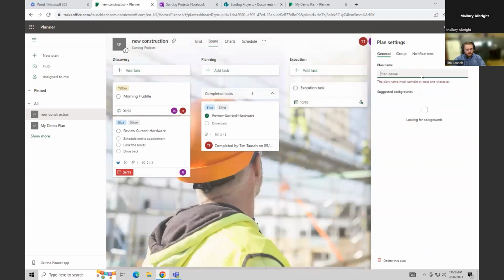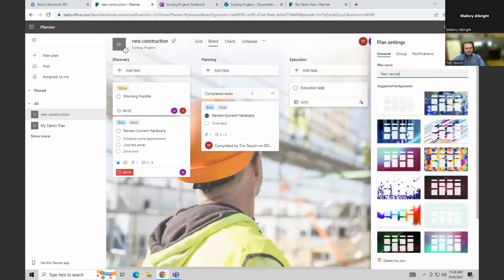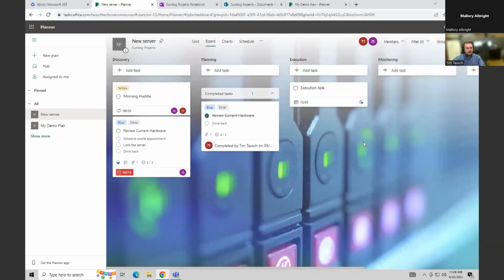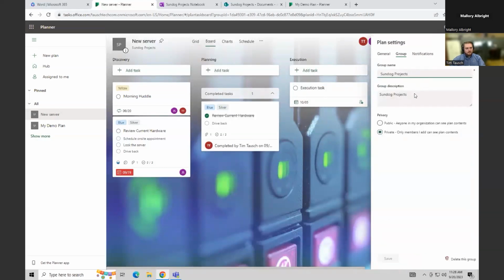So we'll put it back to server. And so again, it's going to give us things that it thinks are related to new servers. So here's some pictures of a server. So we'll go ahead and go with this one. And again, there's no save button or anything. You just click on the one you want and then click off of it and it'll save. So if we exit out of that, now our background is some server hard drives there. So that's kind of cool as well. Getting back into the plan settings here again, you also have options for group members and the groups that it's assigned to.